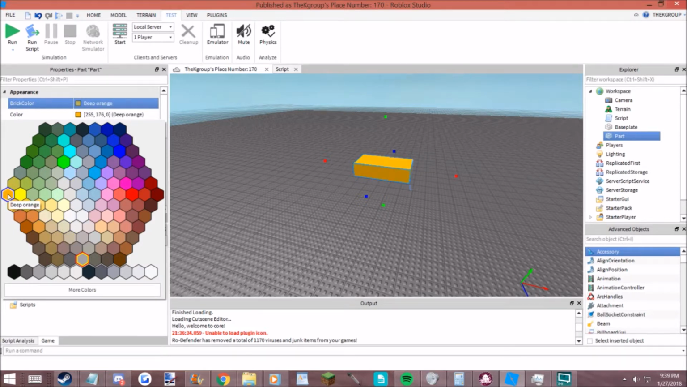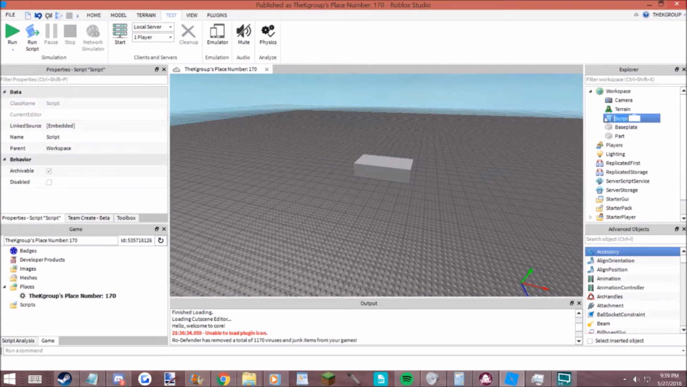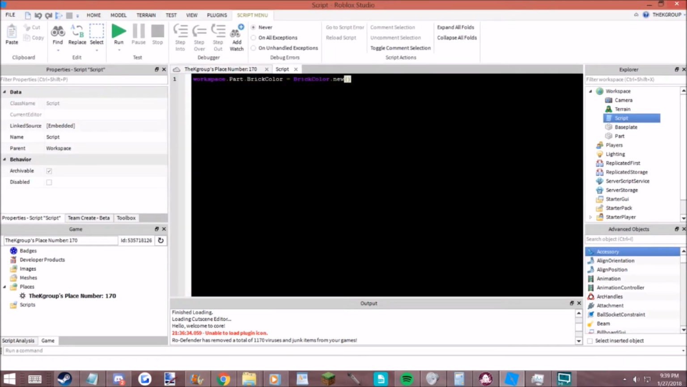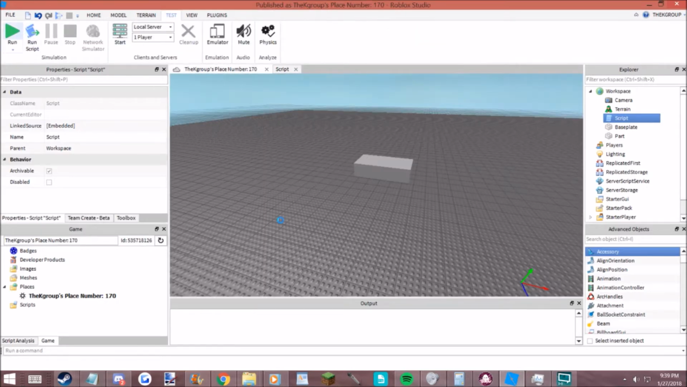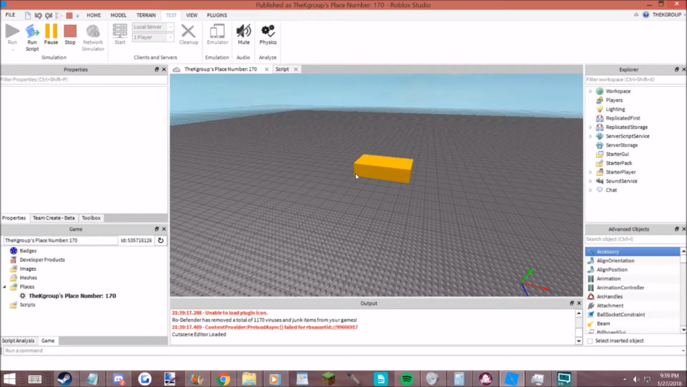So we want deep orange. Oops, I didn't mean to do that. And then you type in, and it's case sensitive, with quotes, deep orange. And if we were to click play, lo and behold, it turned orange.